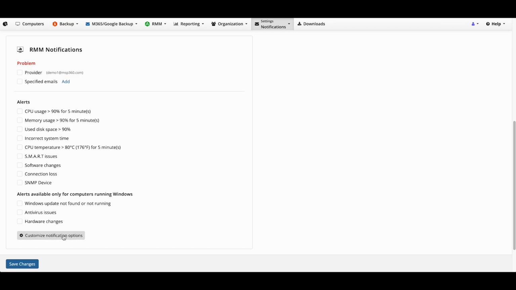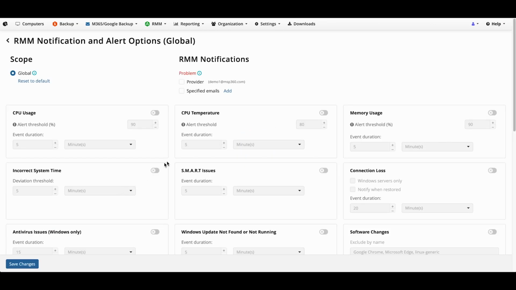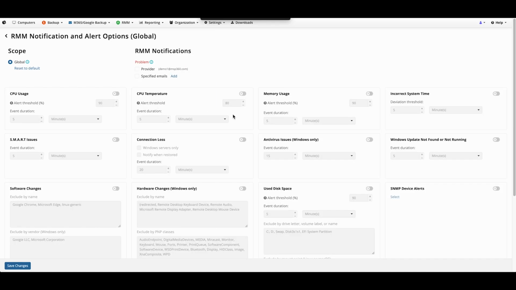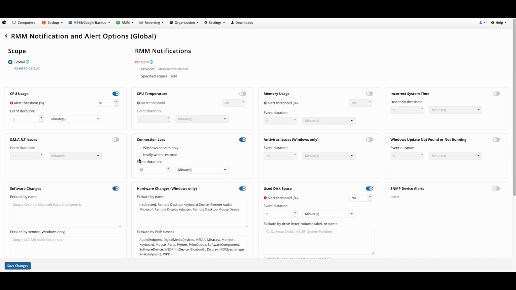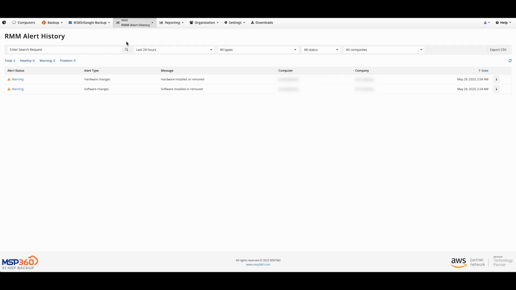Clicking the Customize Notification Options button takes you to a page where you can configure your notification options and set advanced predefined alerts. On this page, you can define your own thresholds for generating alerts, exclude certain software and hardware from alerts, monitor disk space only where it's crucial, get notified when connections to endpoints are restored, and set alerts for the SNMP devices. All alerts are saved on the RMM Alert History page, RMM tab.